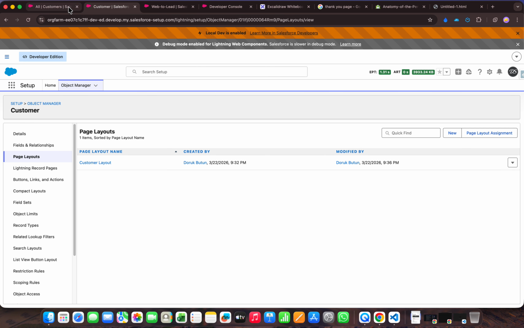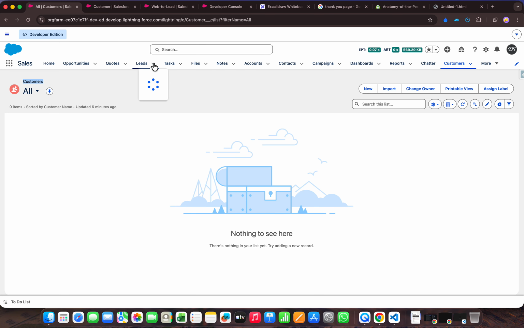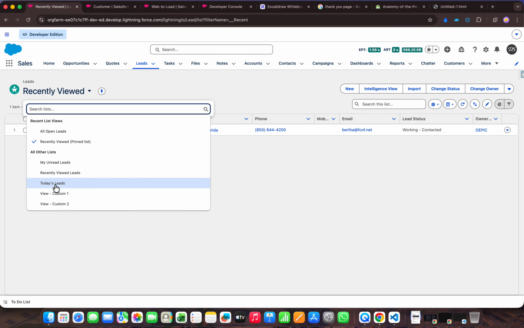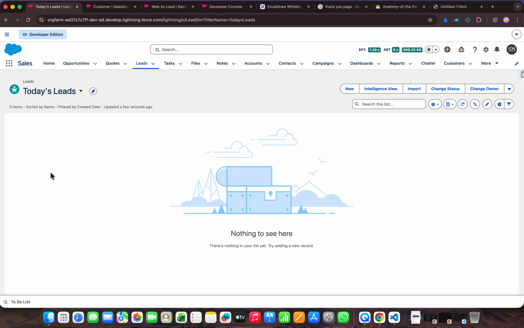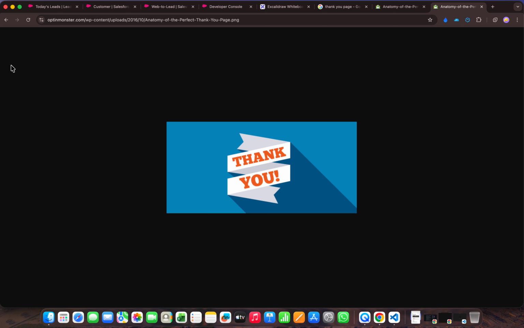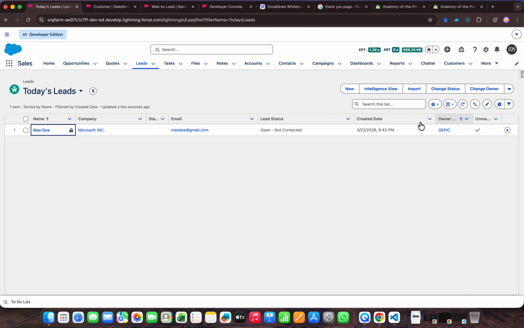Before I hit the submit button, first let's go to the lead object and select today's leads. There's no lead from today available in the system. But once I submit the form, yes, it redirects us to the thank you page. Then we can close this page and let's see today's leads. Yes, it's registered.